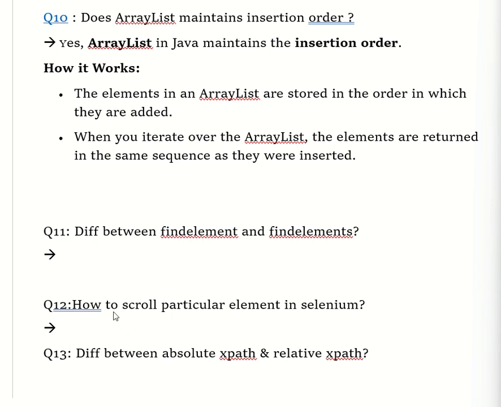So the next question is how to scroll to a particular element in Selenium. To scroll to a specific element in Selenium, we can use JavaScript Executor, and in JavaScript Executor, we use the scrollIntoView method. As you know, JavaScript Executor allows us to execute JavaScript directly in the browser through Selenium, and its methods, like scrollIntoView, are used to scroll to a particular element.